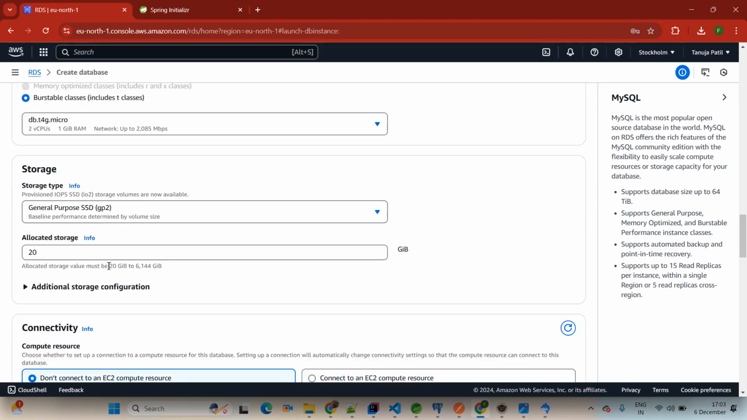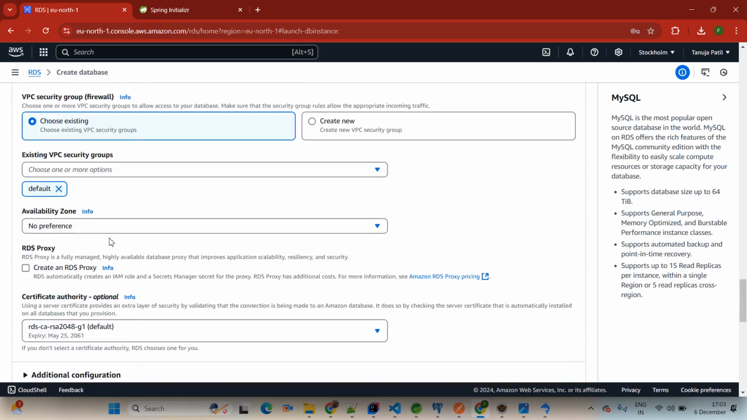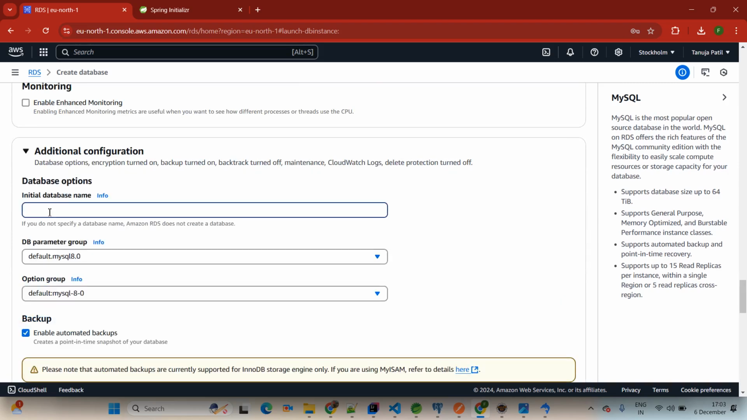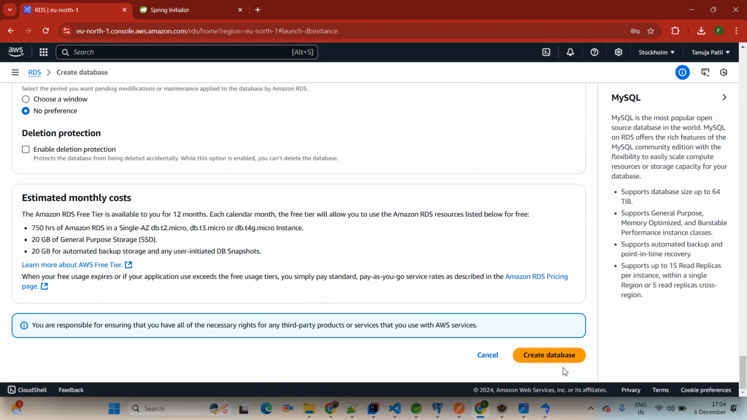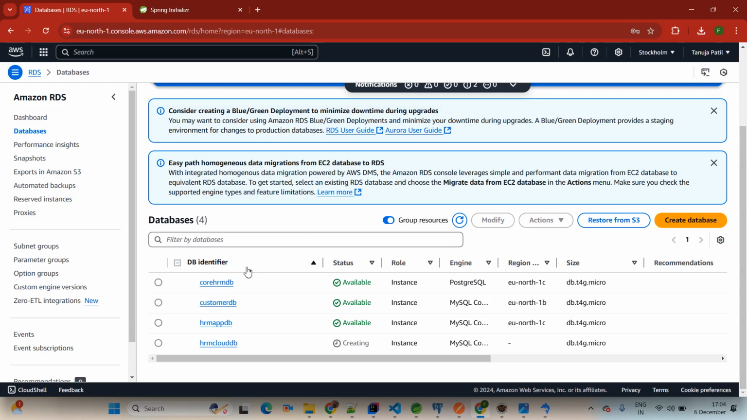Then coming down here, public access as yes. Now coming down, this is additional configuration. We are simply giving the initial database name here, HRM Cloud DB. Yeah, if everything is fine, you can simply click on create database. It will go ahead and create the database. It will take some time. Then meanwhile, we'll finish our entire application.